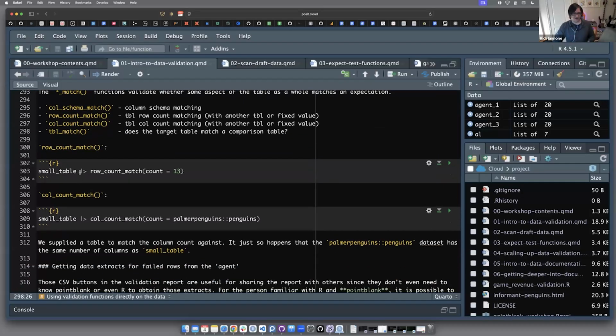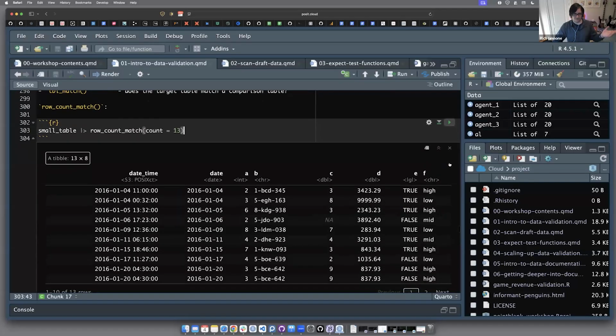Okay, let's look at row_count_match. So in this case, small table, we're expecting 13 rows in that table. And it's true because it didn't error here. So it must be true. We took the data, passed it to this.